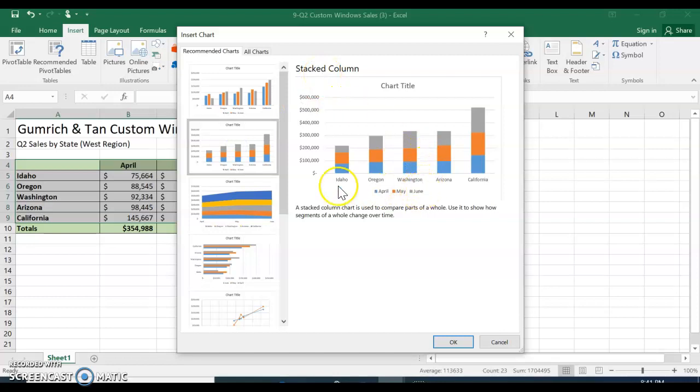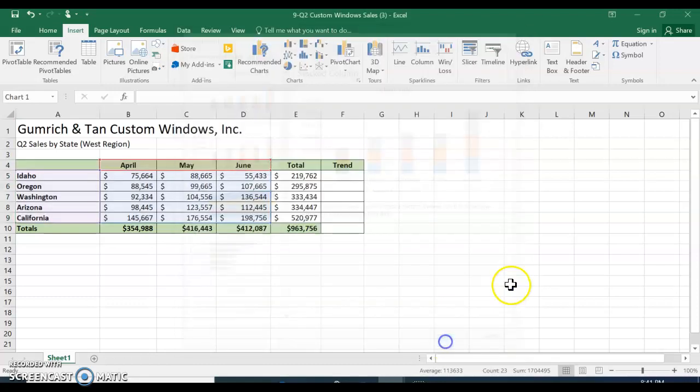It gives you a preview with the information that you have on your worksheet with the locations and the quarterly April, May, and June, quarter two. It also gives you a little brief description of when you would use a stacked column. It's used to compare parts of a whole. And then we'll click OK.